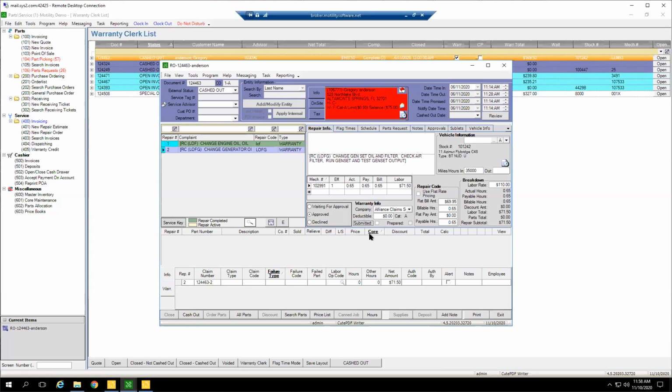Remember, this isn't electronically submitting this anywhere. We would love for warranty companies to electronically integrate with us, but let's be honest, they don't want to make it any easier to get this money than jumping through the hoops that you have to do today. So, this is just to reflect that, yes, our warranty administrator went to Alliance's website, submitted this work order as a claim, and when they did that, they got a specific claim number.